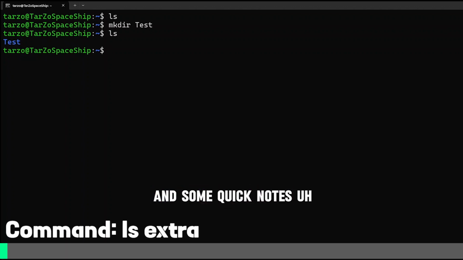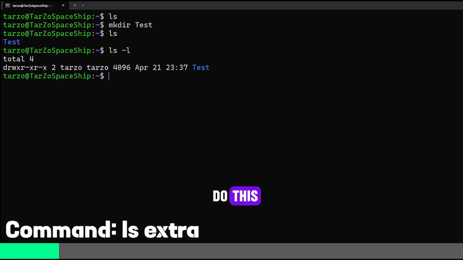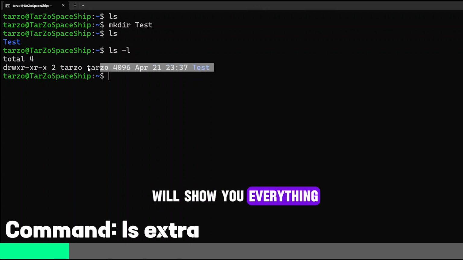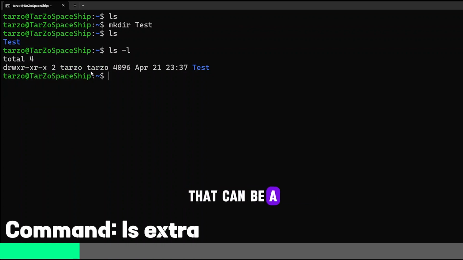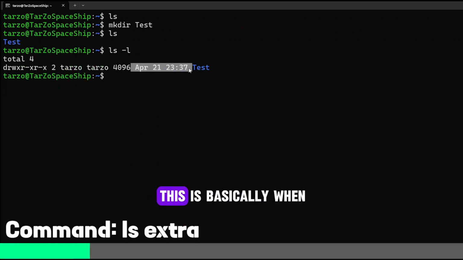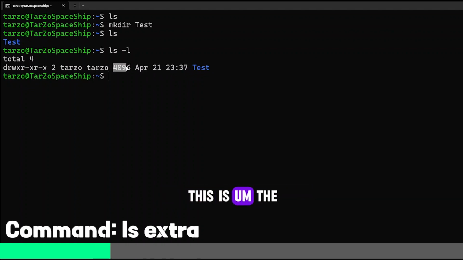And some quick notes: ls also has some extensions, if you will. You can have extra options like ls -l, which gives you a long format. If I just do this, you can see it will show you everything that can be known in here: when the folder was created, who created it, the size, and the permissions. These are really complex things that we will go over in a later part of this video, so don't worry too much.